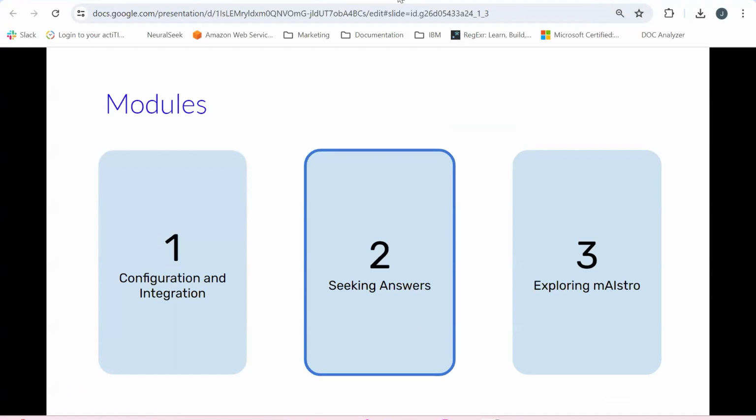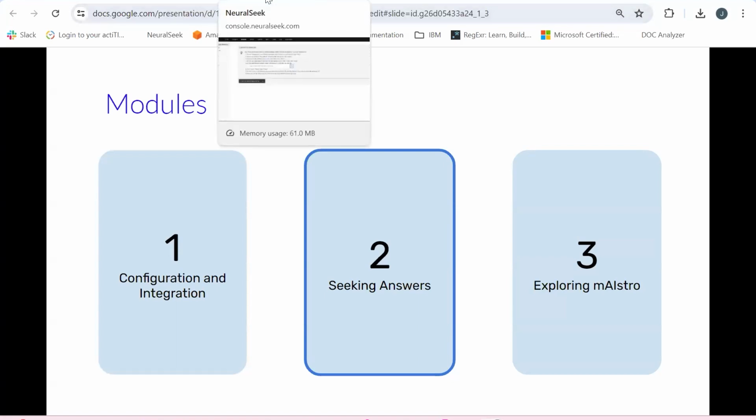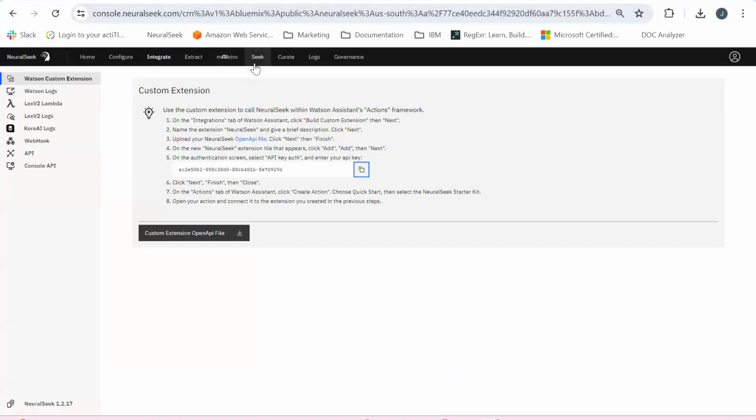So module 2, now that we've completed setup, we're going to take a deeper dive into NeuralSeek itself. And the purpose of Module 2 Seeking Answers is to highlight some key features of NeuralSeek that are instrumental in training our newly created virtual agent. Loading up Module 2.1, Seeking Answers of the lab guide, we're going to head back over to our NeuralSeek instance, and we're going to launch that Seek tab.